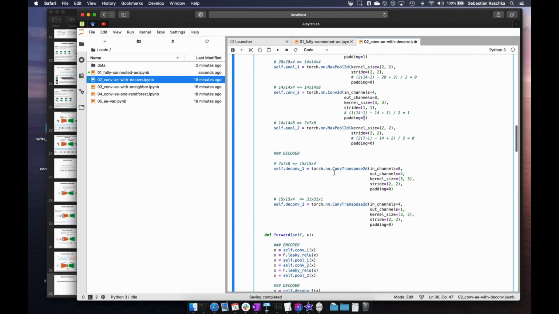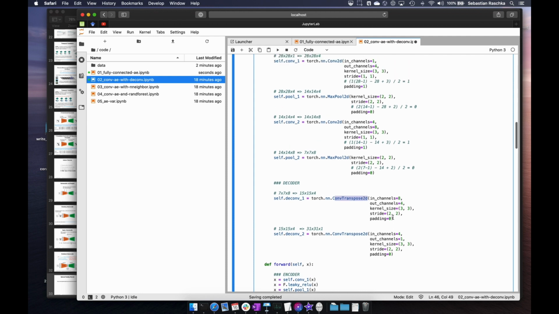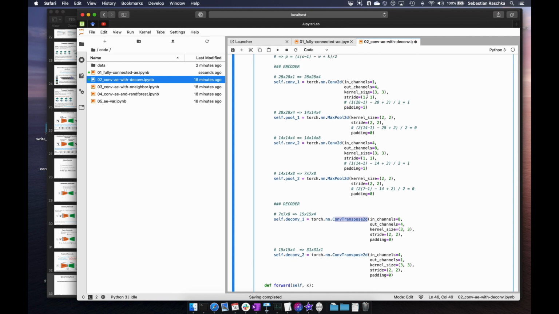Then I'm using the ConvTranspose2d layers here. Note that I'm not using pooling layers here because pooling makes things smaller, right? Also, I could have used stride 2 here. So by the way, writing it like this is the same as writing it like this. So this is actually shorter. So I could also use a stride of 2 here and get rid of the max pooling.